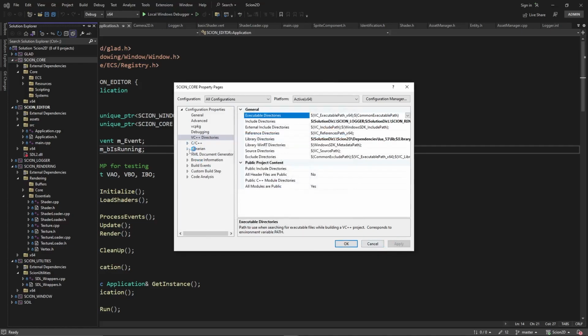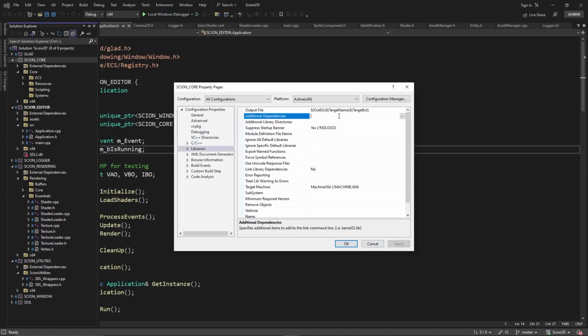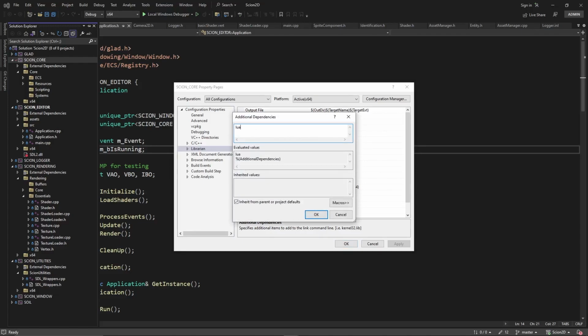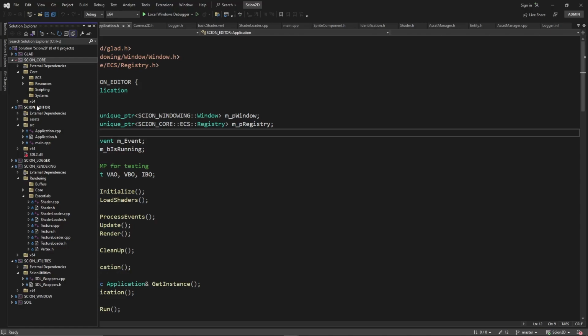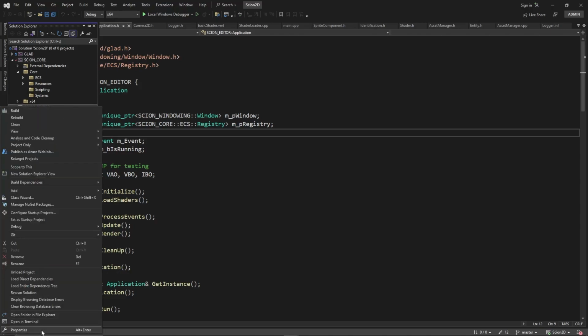Apply that, and we'll have to go to librarian, additional dependencies, and here we're going to add in Lua53.lib. I believe that's what it's called. Okay, and we might as well do the same thing for our editor, so we'll add those in.